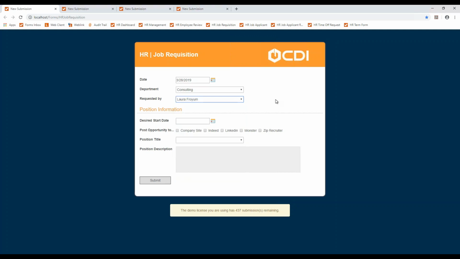So I'm just going to say Laura is requesting a new consulting position within our organization. I'd like them to start right away. I'd like to post it to all of these sites. So what we can do with Laserfiche is, depending on the selections and the sites that you post your job listing to, once we submit this, it can actually push the information to those sites and upload the form for us.